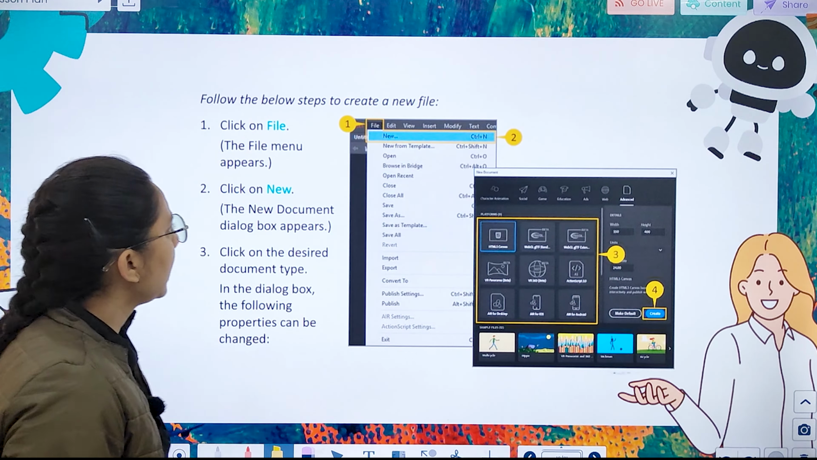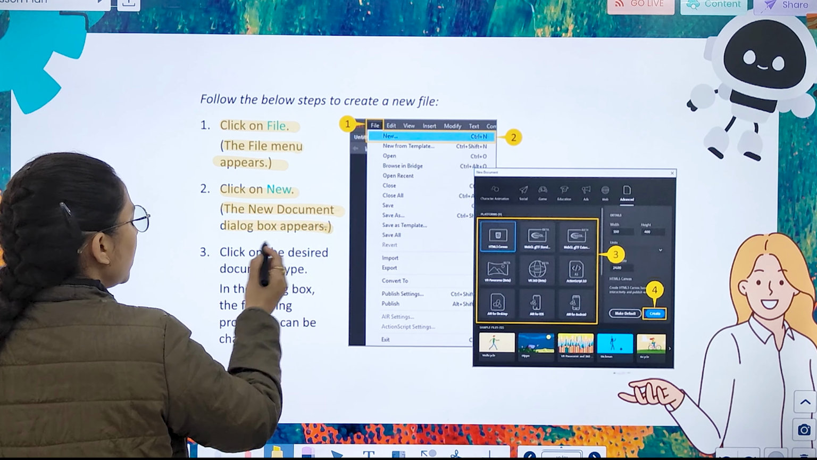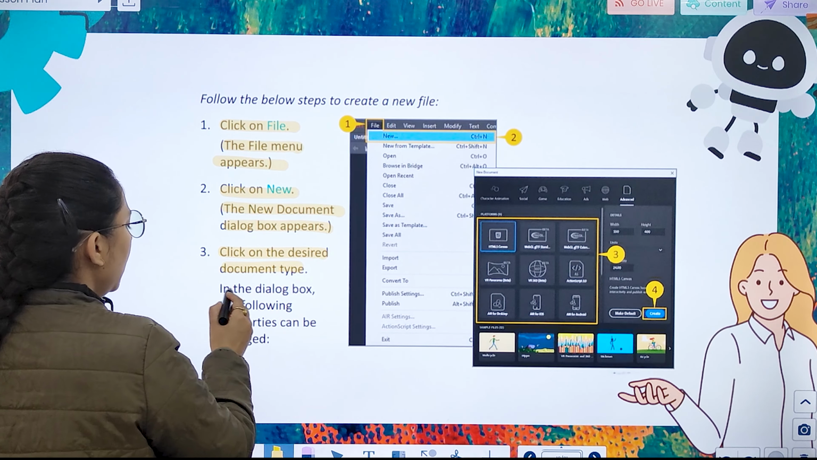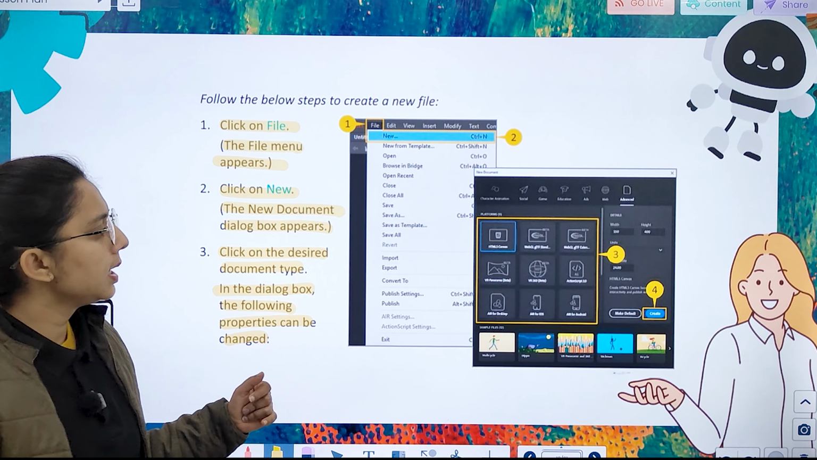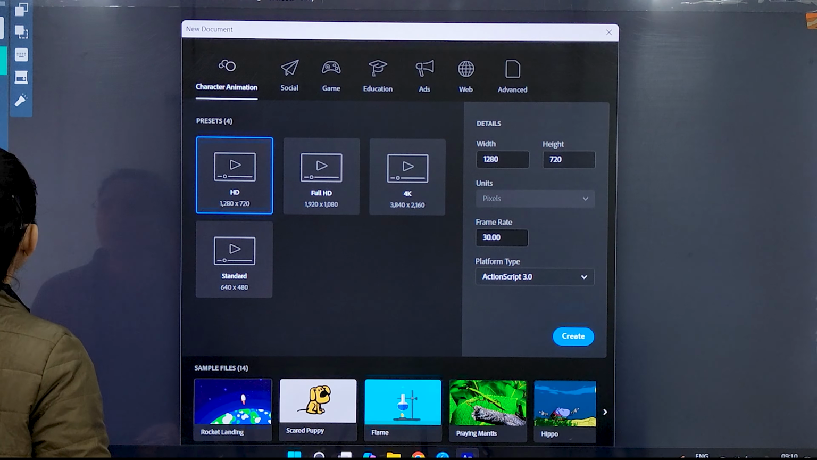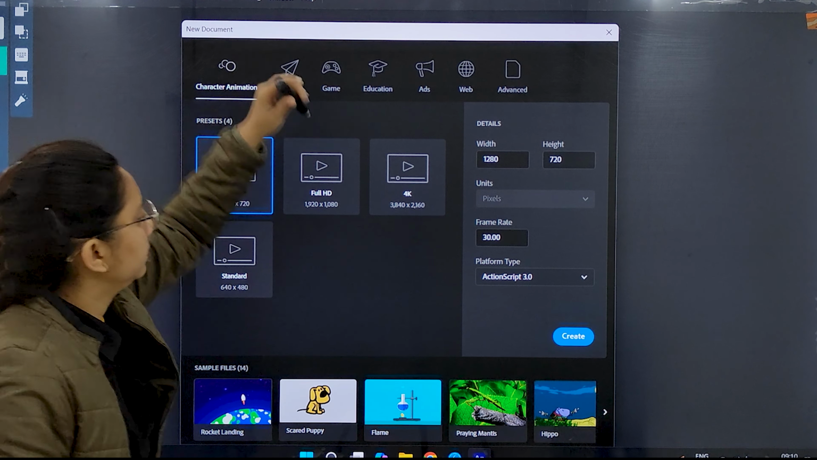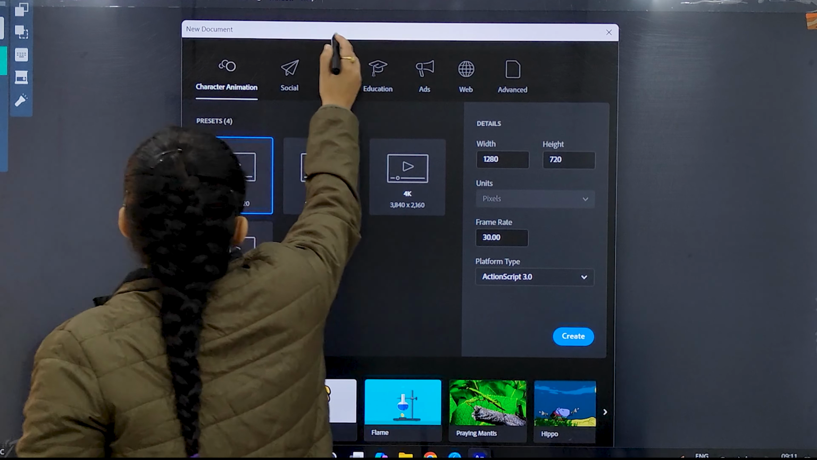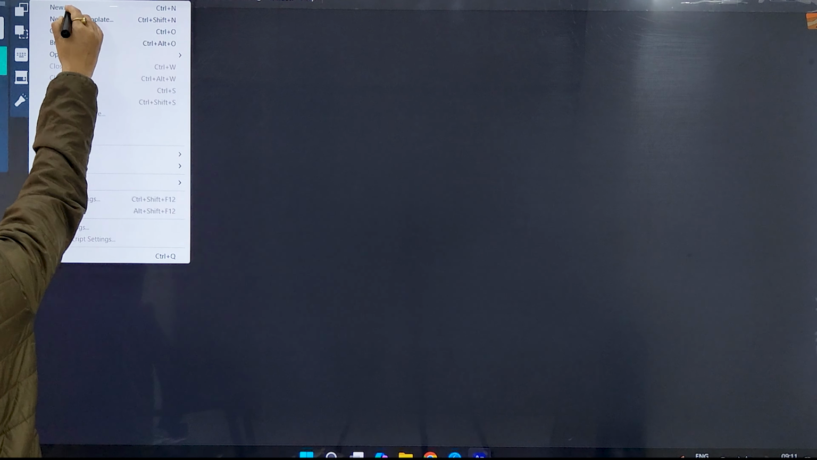Next, follow the steps to create a new file. Click on File. The File menu appears. Click on New. The New Document dialog box appears. Click on the desired document type. In the dialog box, properties can be changed. If you want to change the properties, you can change them over here. First of all, we will go to File, New.